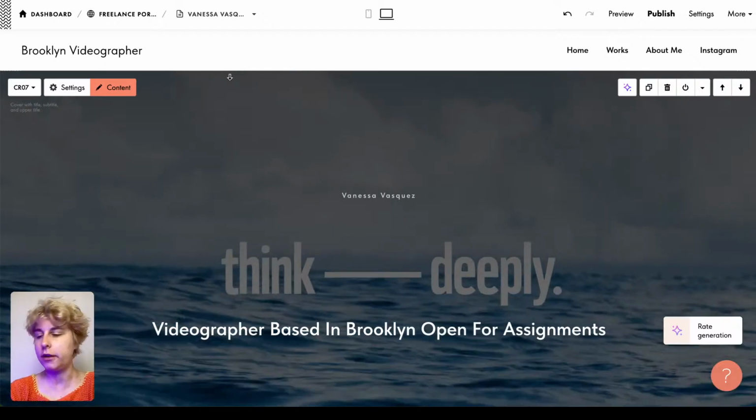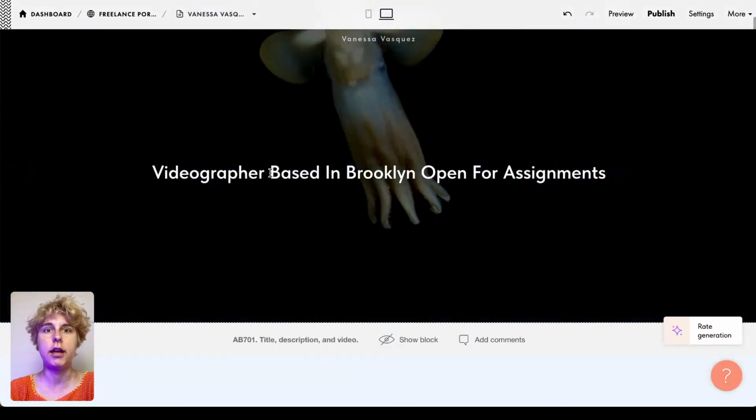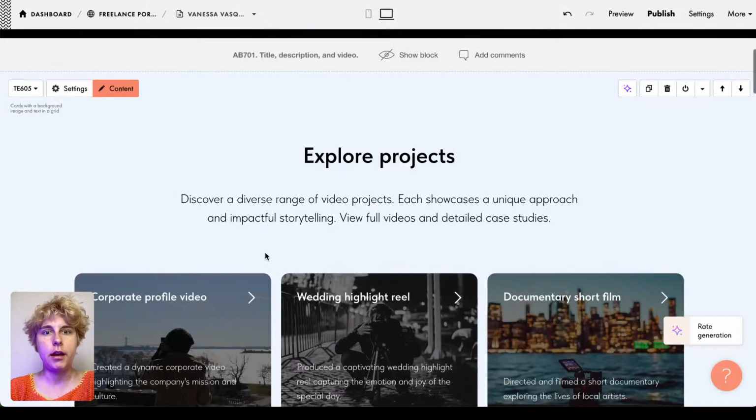Please let me know if I'm going too quickly or if I need to explain a little bit better how navigation works on Tilda. If it's fine, let me know if it's fine.